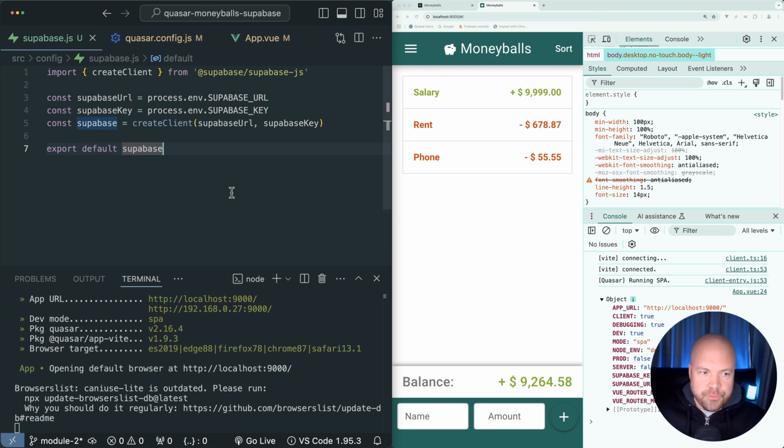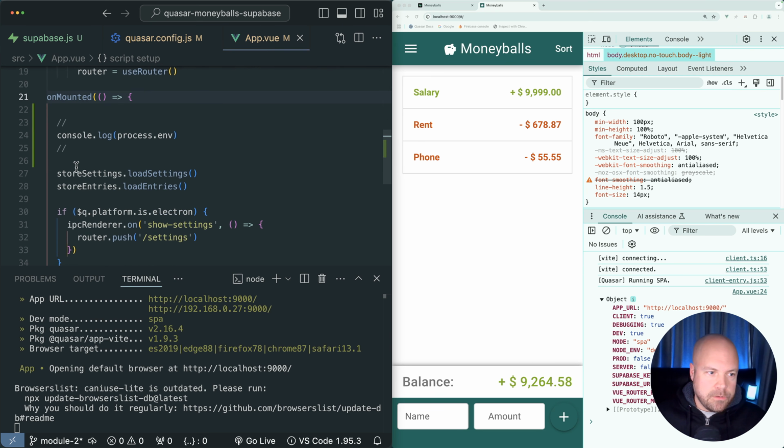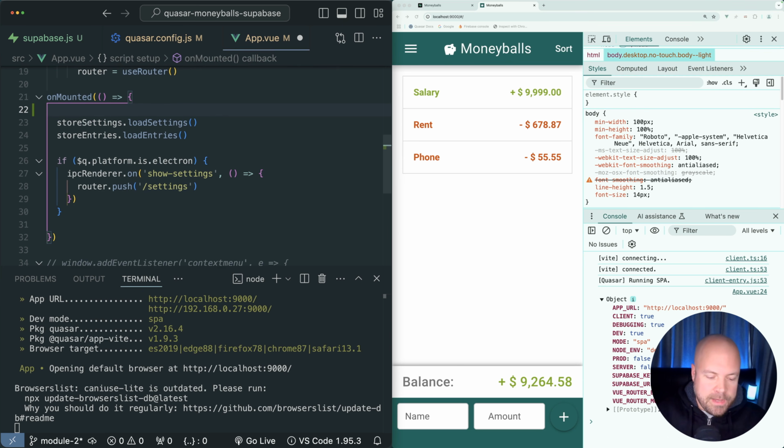Before we move on, let's just remove that console log we added to App.vue in this onMounted hook. So let's get rid of that and save.